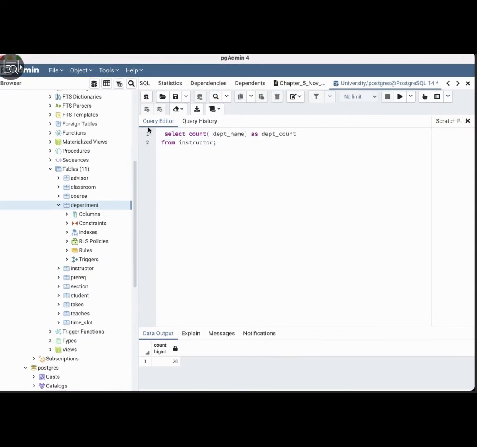How about I create an alias? What's the name of the alias? Give this command, or this count, a name. So the temporary name, right? When you run my query here, you see that it's going to be the department count.